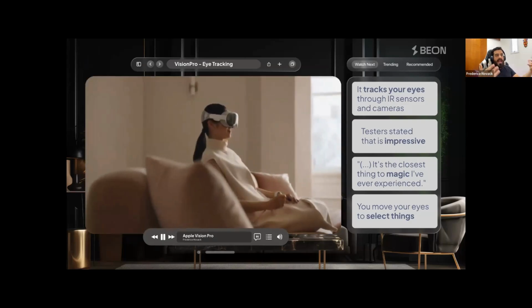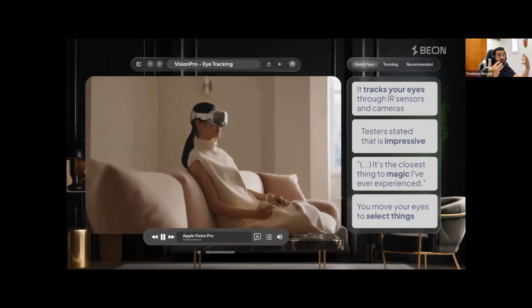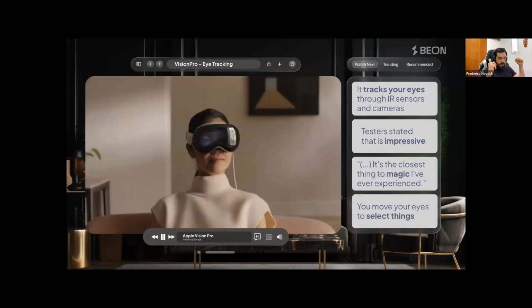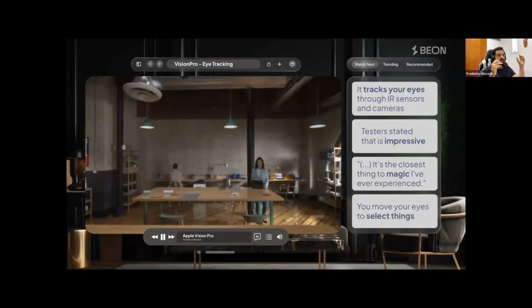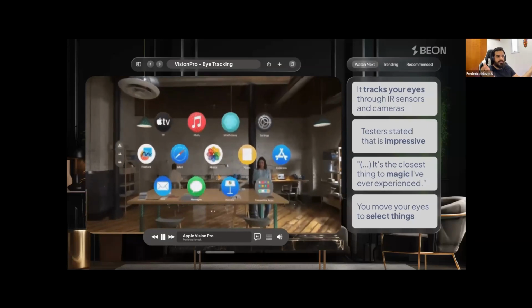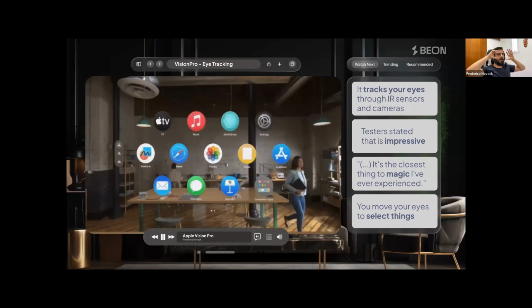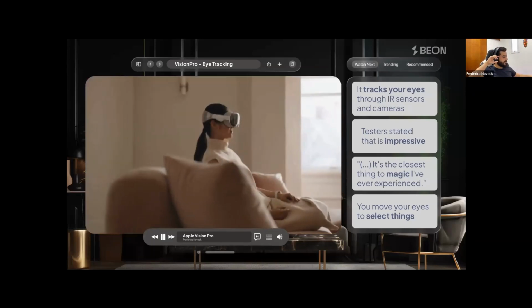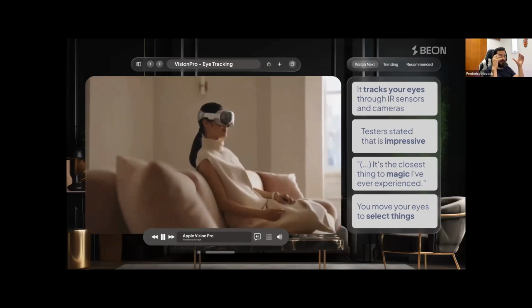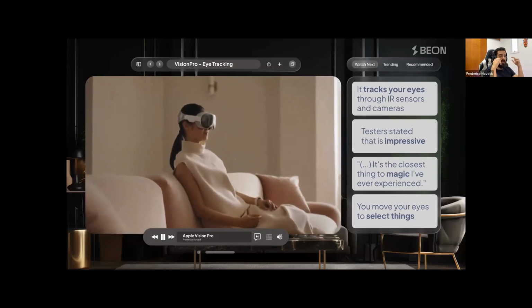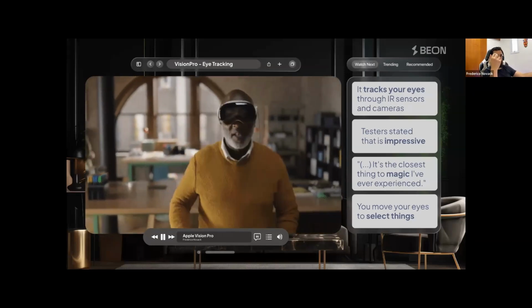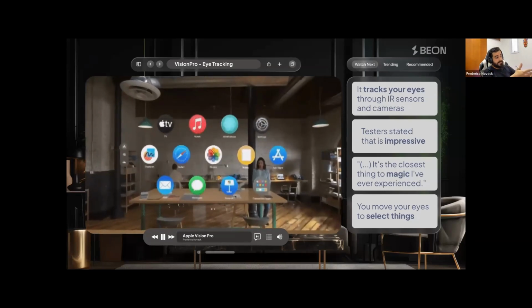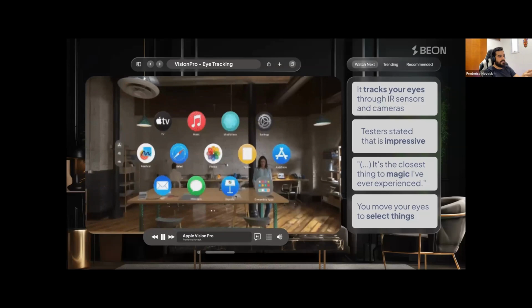So in order to interact with the world, you use your eyes. How does the eye tracking actually work? It tracks your eyes through infrared sensors and cameras. When you put on your Vision Pro headset, there are a few cameras and sensors that look into your eyes and know which direction you're looking. And when you look at a button that appears right in front of you, the OS knows that you're looking at that button, and it starts to change. It makes a hover effect.